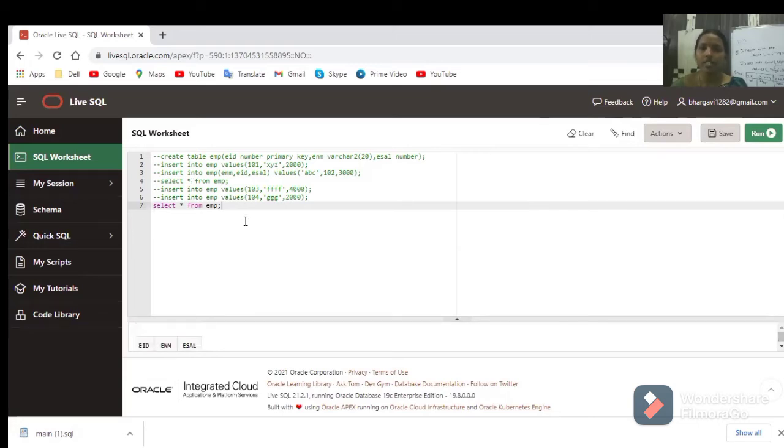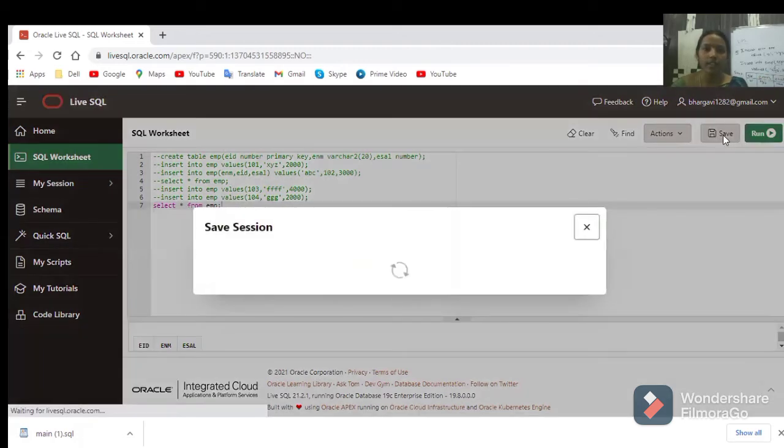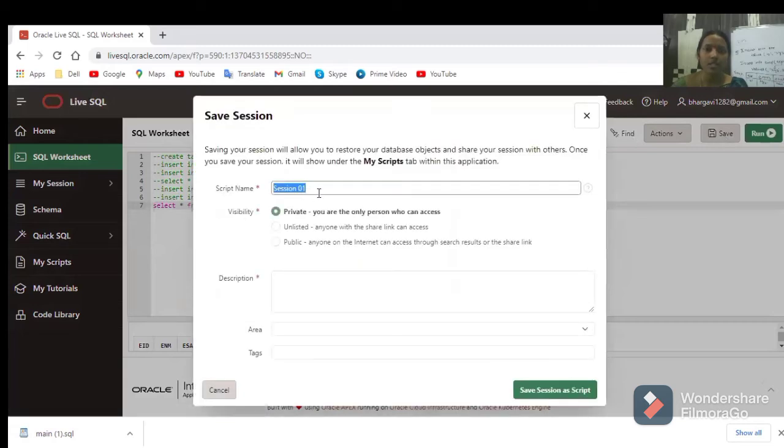Now I will save this table so that if you want to perform any modifications in next sessions, that will be useful to us. I'm saving the session. So it is asking the session name. So it is of which command? Session of insert command. Save the session as unlisted.